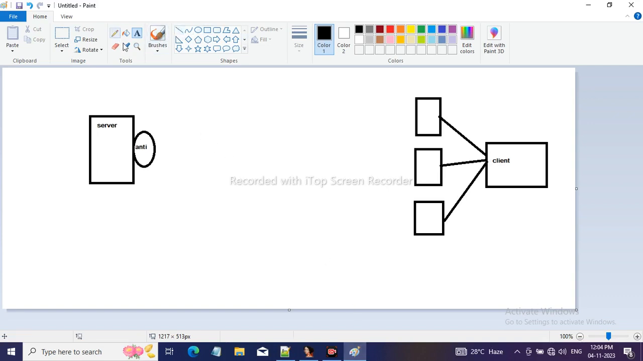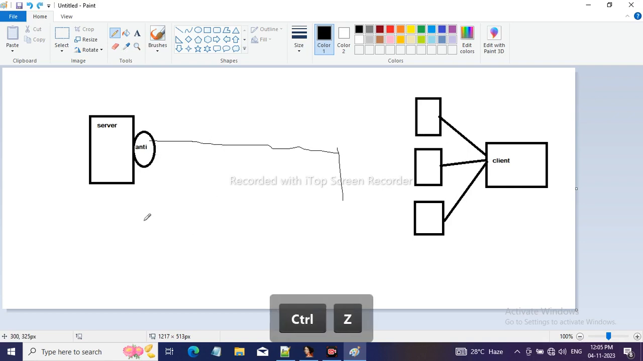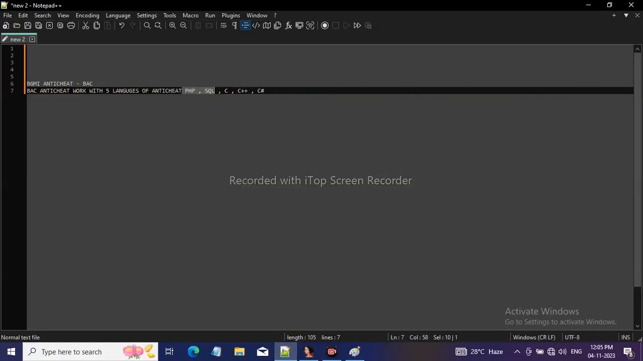You know this already, because when anti-cheat works, it first works on commands from the server. When the server commands the anti-cheat to take an action, after taking the action on the client, PHP and SQL reverse the details, whether this work is done or not.